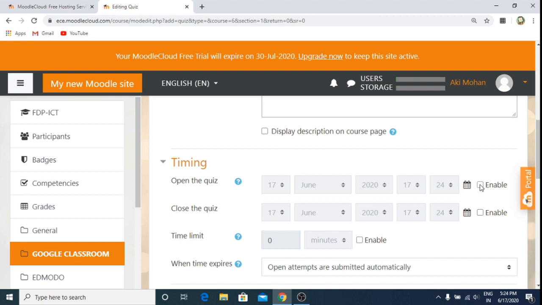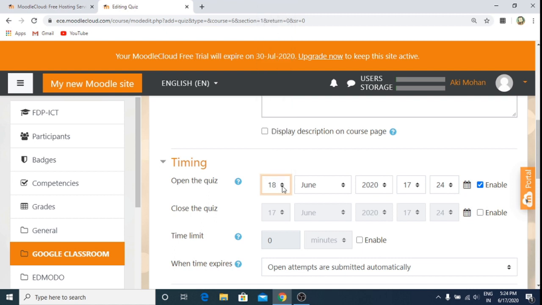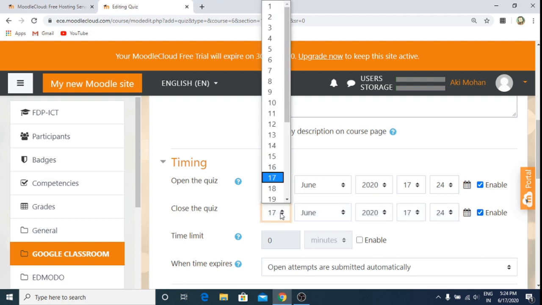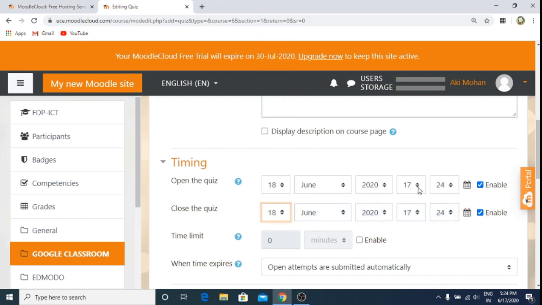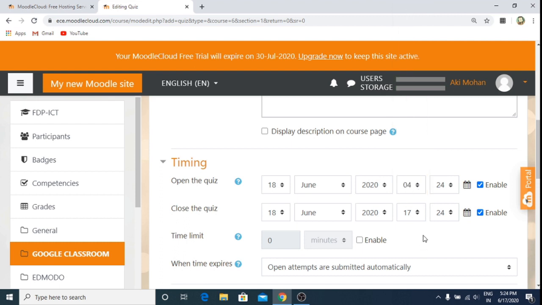I'll open it on 18th. I want the quiz to be closed on 18th. I'll change the date here, and the time here. So now it gives plenty of time for students to attend. Now the time limit, I'll click on this enable to set the time.